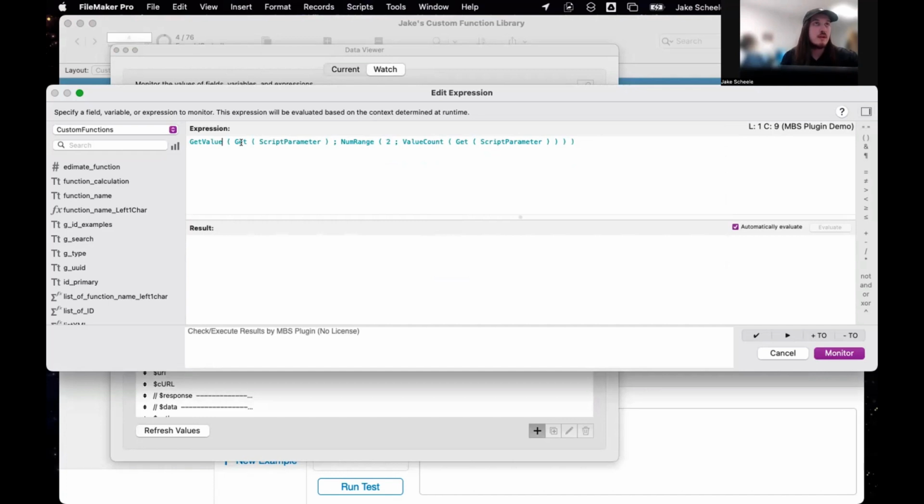And then one little thing on here is get values. It's another custom function that's very similar to get value. You just pass in... So it's the combination of get values and number range. And that's a very useful little technique I've used before.